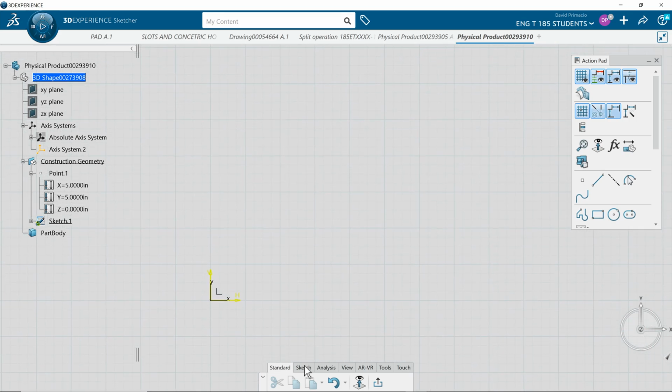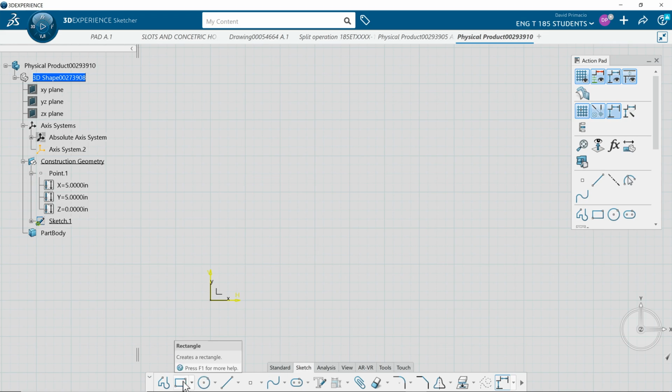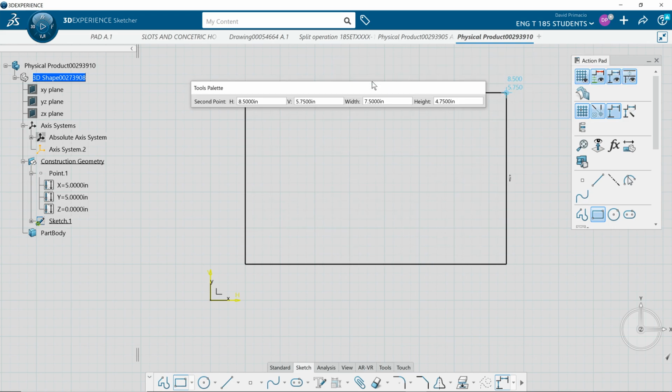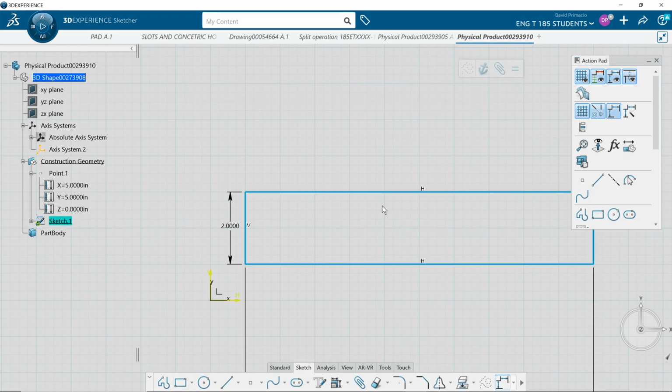And I'm simply going to go to Sketch and create a rectangle. I'm not going to work on the axis coordinate. I'm going to work off the coordinate and click a position. And rather than to just click a random position, I can go up here into my tool palette and key in a width. I'll try a width of 10 and a height of 2 and hit enter.